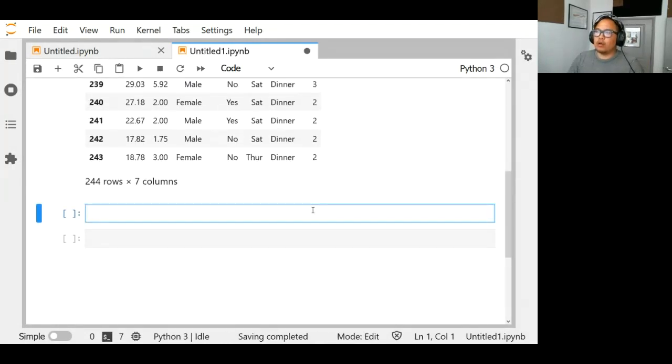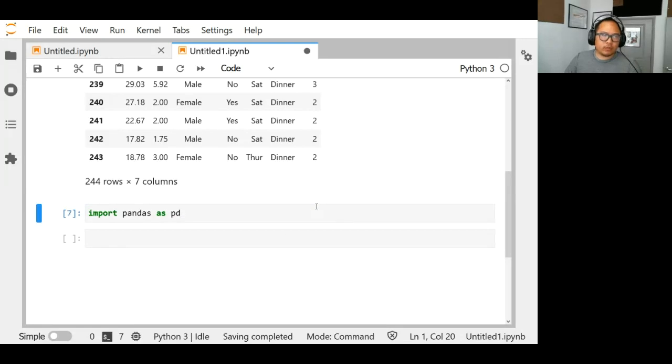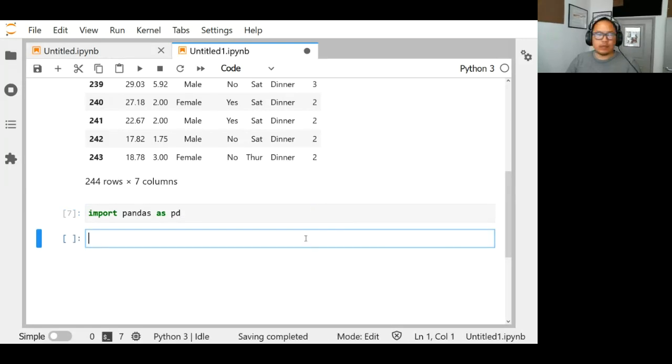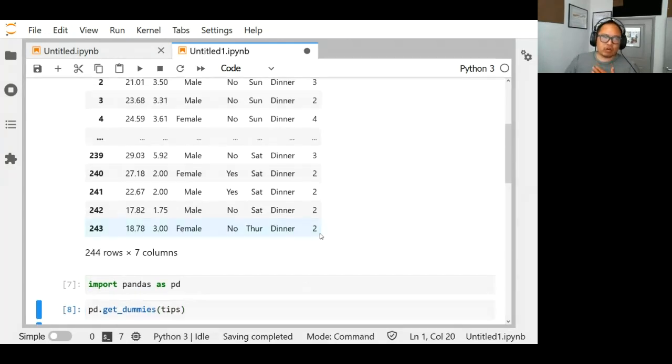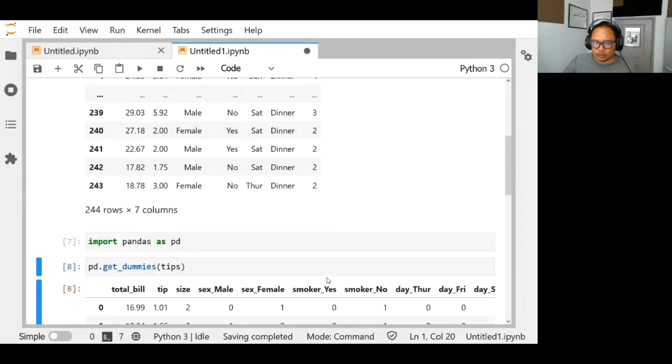So what does this look like? In Pandas, we can import Pandas as pd. Pandas has a function called get_dummies, and we can give it our tips data set. Let me describe the before and after.